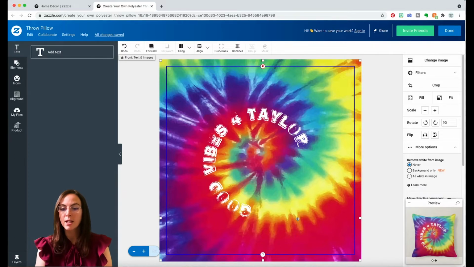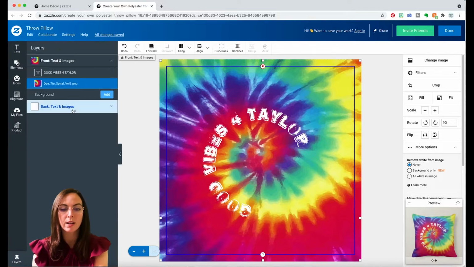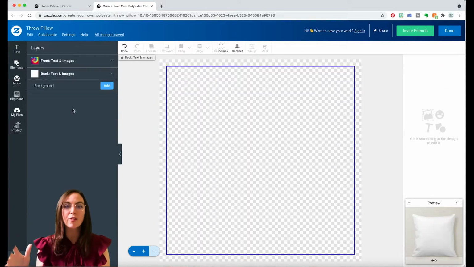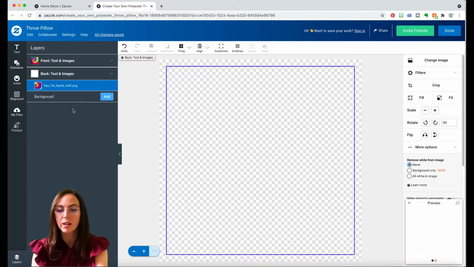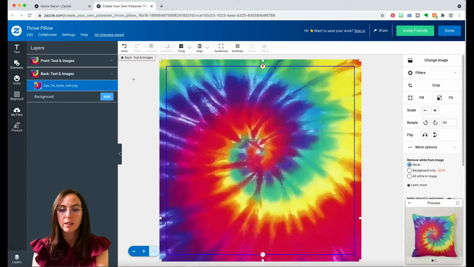Yes, I love it. Click on your art and hit Command C for copy. And then come all the way to the bottom left with me and click on layers. And we're gonna go to the back. This is the other thing I love about Zazzle pillows is you can do something totally cool on the back too. It feels just like a store.